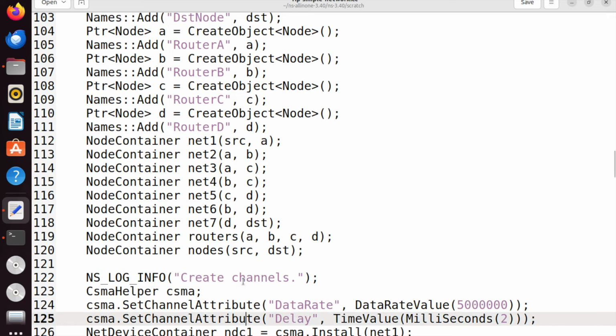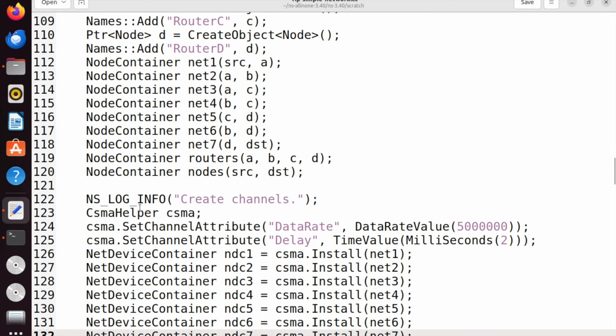Okay, now we are going for creating a channel here. So now since it is a CSMA, we are going to have a carrier sense multiple access. So because it is between routers to routers, we want to establish a higher data rate channel. So we use a CSMA helper. So here we are using 5 Gbps and 2 millisecond delay, the data rate and the delay.